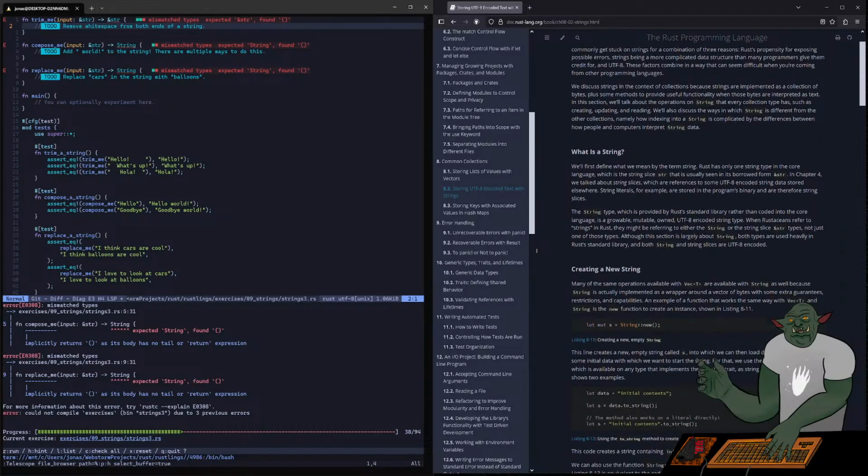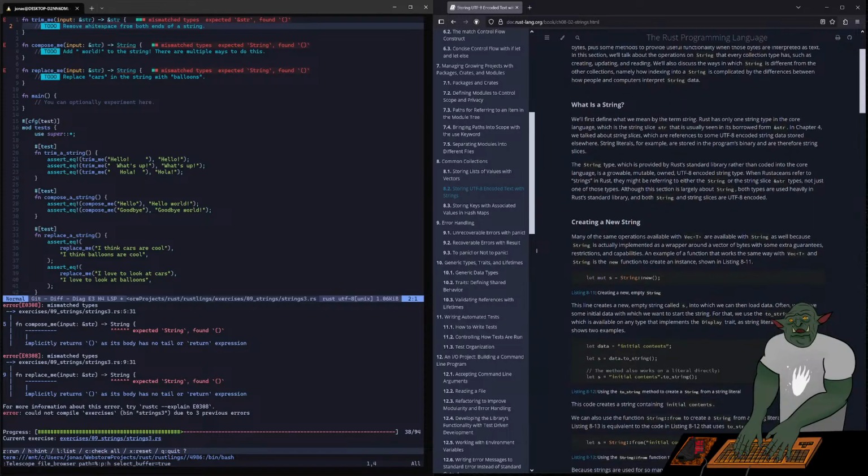I do appreciate it. We discuss strings in the context of collections because strings are implemented as a collection of bytes. Special methods provide useful functionality when these bytes are interpreted as text. In this section we'll talk about the operations on a String that every collection type has: creating, updating, and reading. We'll also discuss ways in which String is different from other collections.